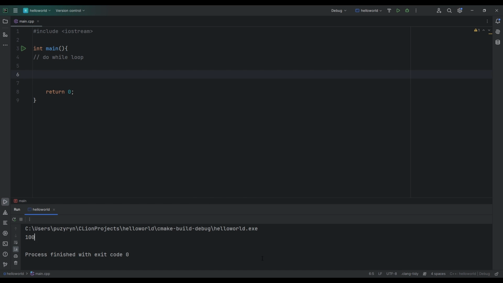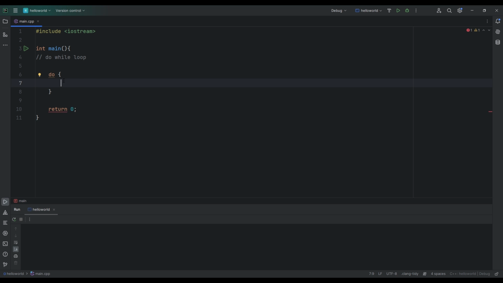Now, let's take a look at another loop, the do-while loop. Essentially, it is the same as the while loop. The only difference is that the do-while loop will always execute at least once. It performs an action first, then checks the condition. If the condition is true, it continues, otherwise, it stops.